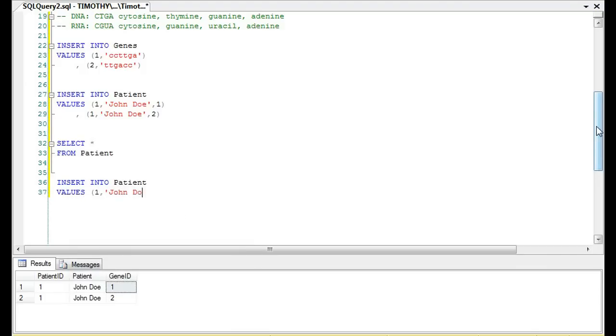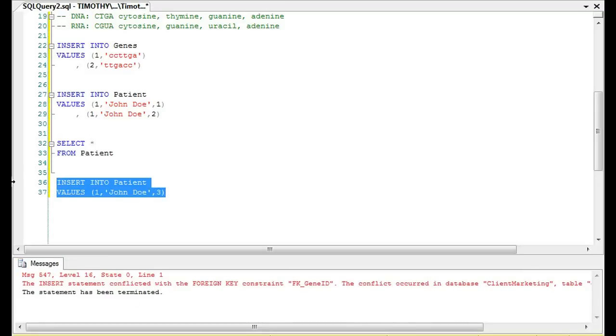Now you may be asking, what's gene 3? Exactly, it's not in our gene table, right? So we're going to try to actually insert gene 3 into the patient table for John Doe. We know he has gene 1 and we know he has gene 2. Now let's try to give him gene 3.